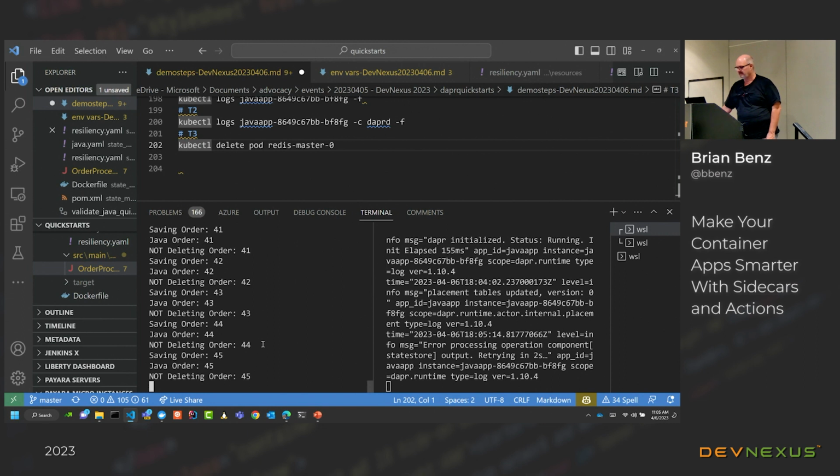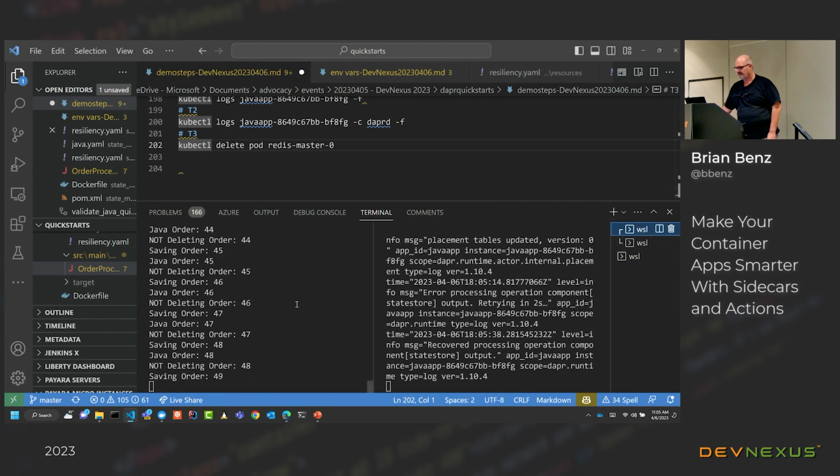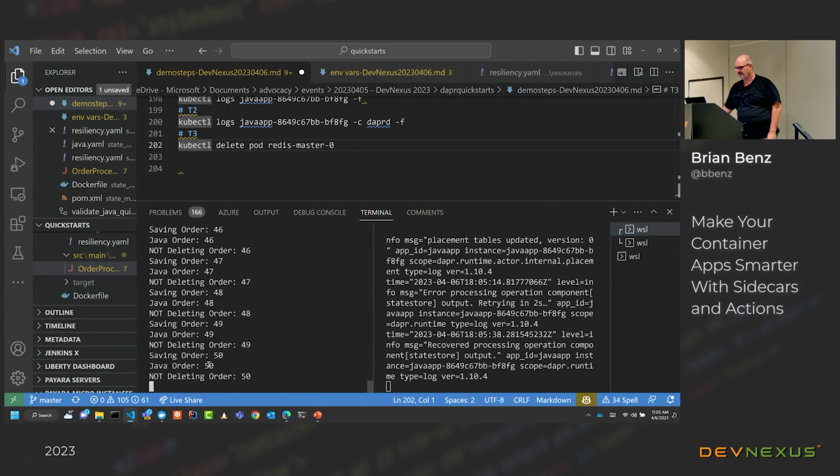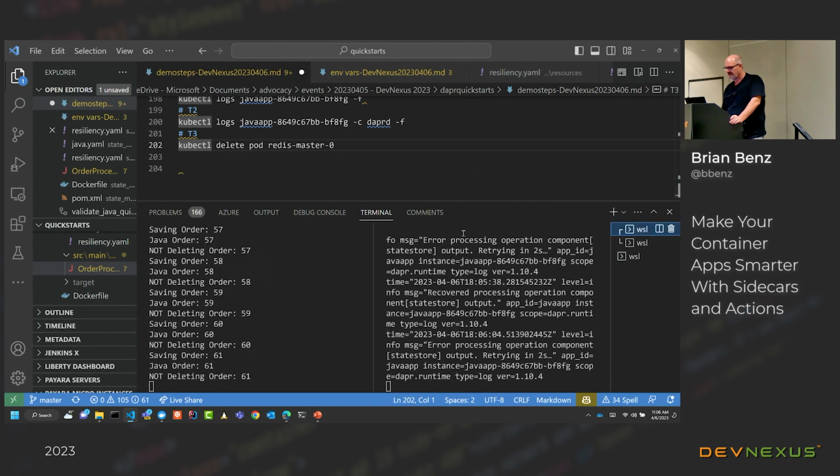Why is it not working? It's deleted. There we go. I think it restarted okay. This is the problem. Sometimes Kubernetes starts too quickly and it recovers without doing that. So let me try again. Hopefully this works. Redis master deleted. Come on, come on.